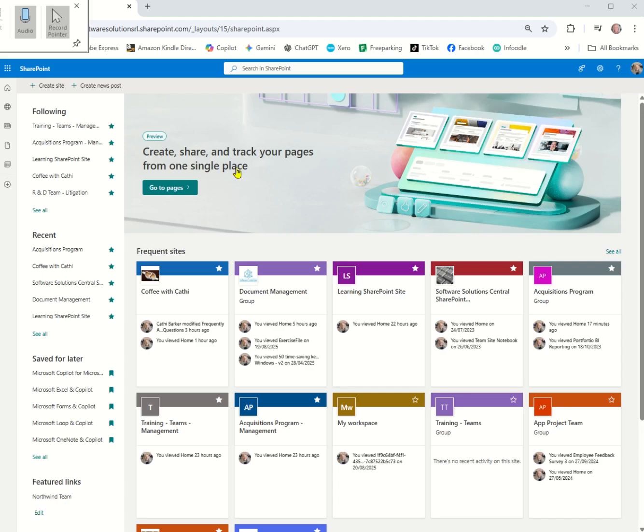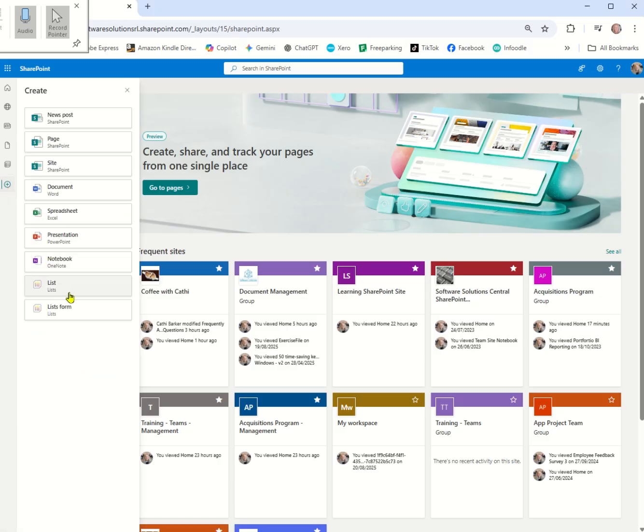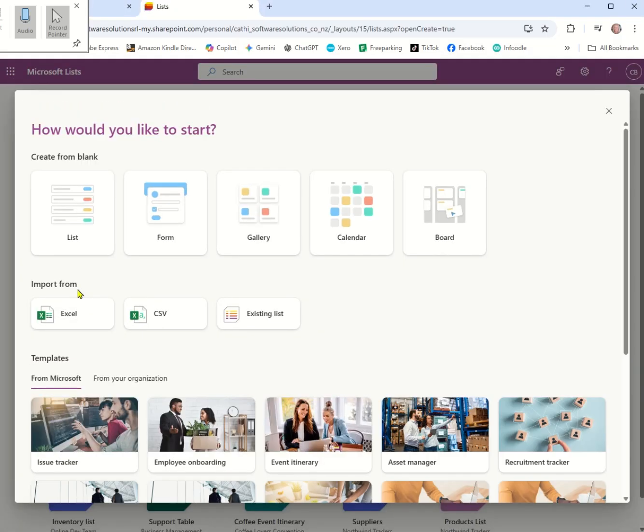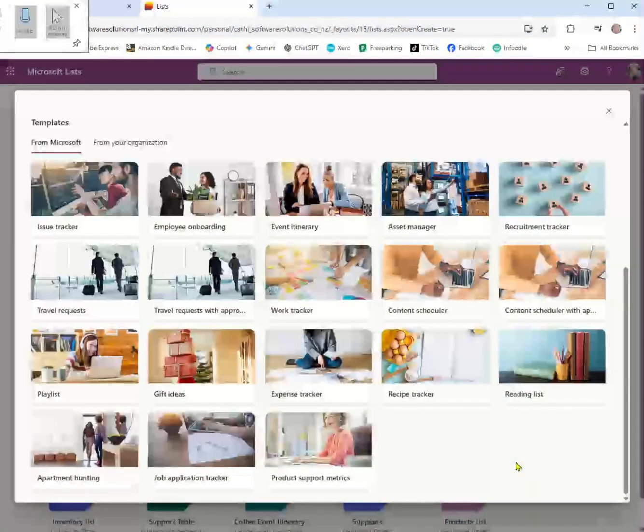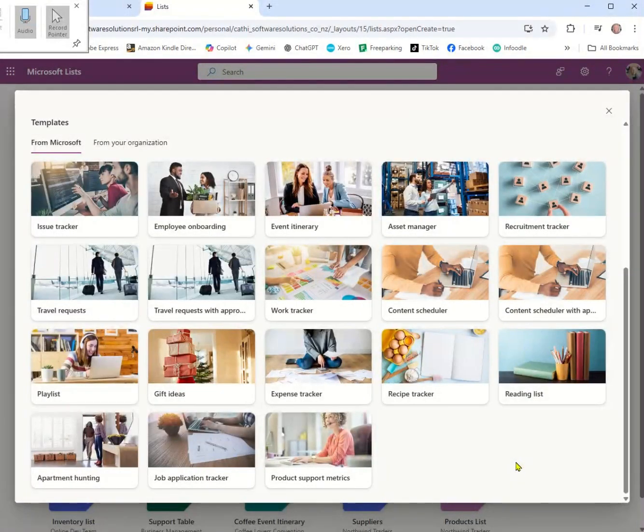Now in SharePoint, irrespective of where you're sitting, on the left-hand side is this circle with a plus where you can create a list. So I'm going to click this option. Now there's all sorts of lists that you can create. You can create them from scratch, or there's a variety of templates here. And if any of these templates match what you're after, then why create it from scratch?